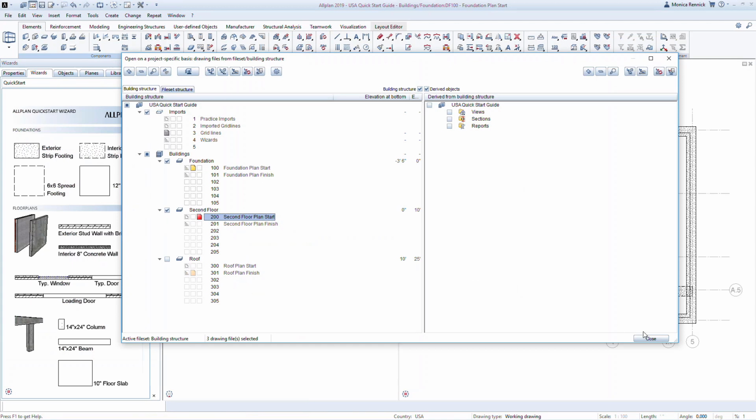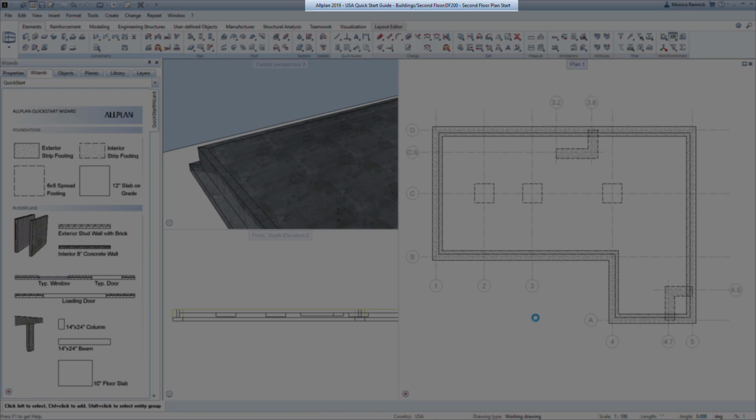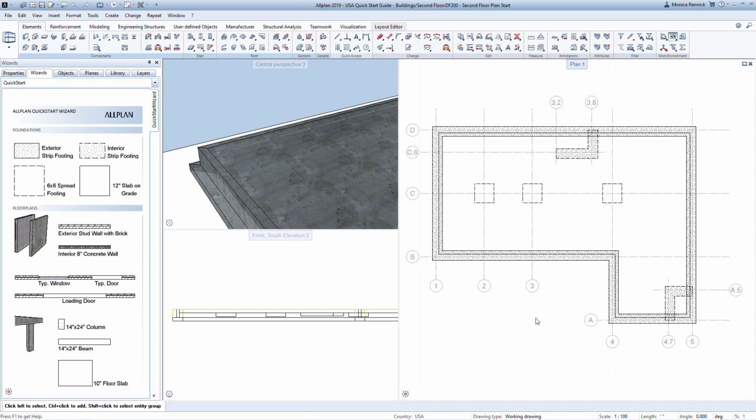Click Close to exit. It's always good practice to verify that you're on the correct drawing file by reviewing the top of the title bar. Also notice that we can still see and edit the foundation plan. However, anything that we model will now be on the second floor framing plan. Let's start by modeling the perimeter walls.